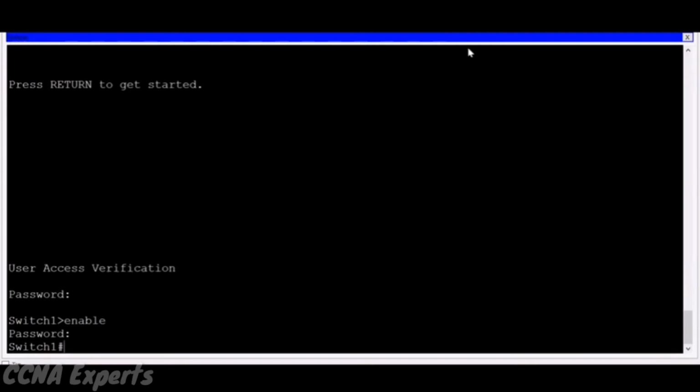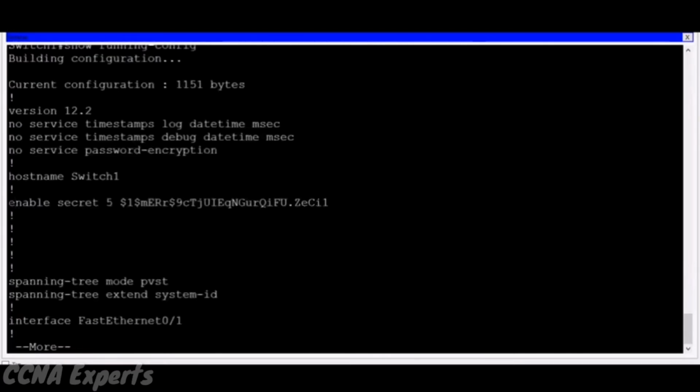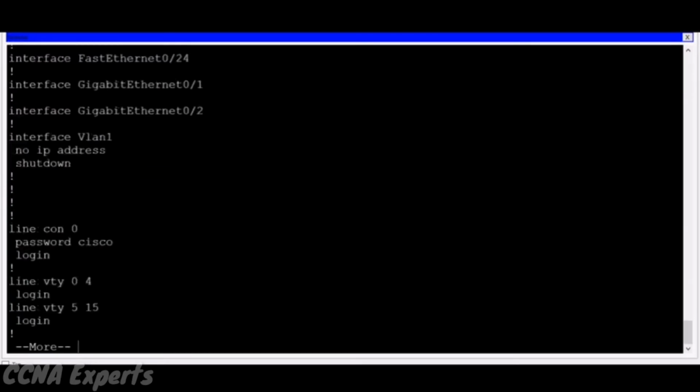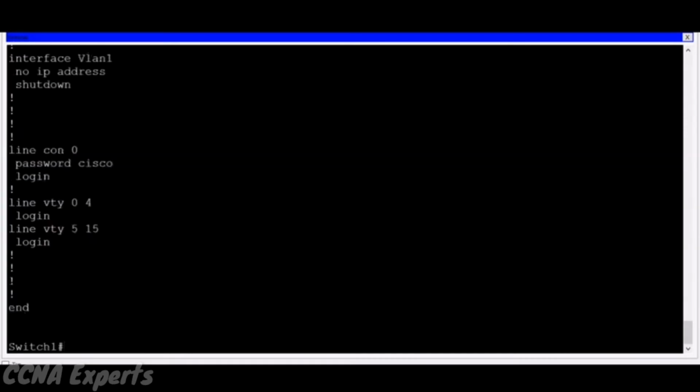Let's take a look at our running configuration file up to this point. I'll do that by typing in the command show running config. You can see at the top of the running configuration file that the enable secret password has been hashed within the file. To see the rest of the configuration, I'll press the space bar on my keyboard and I'll go down towards the bottom where you can see the configuration for the console line. Here, it shows a password of Cisco and you can see it in plain text. We'll change this a little later.